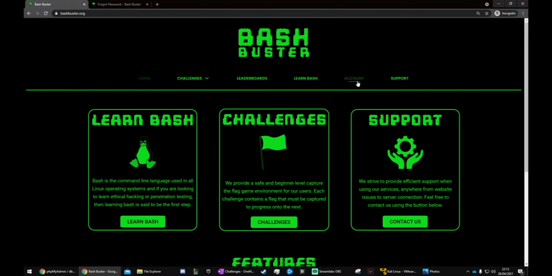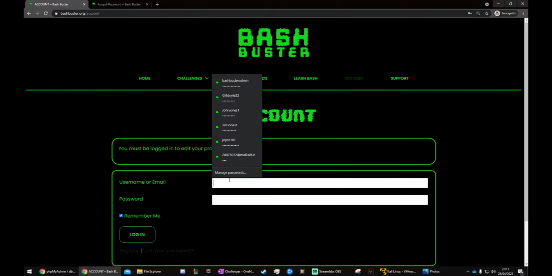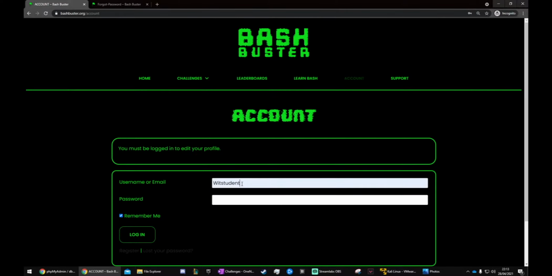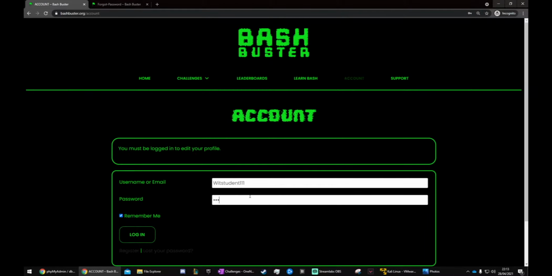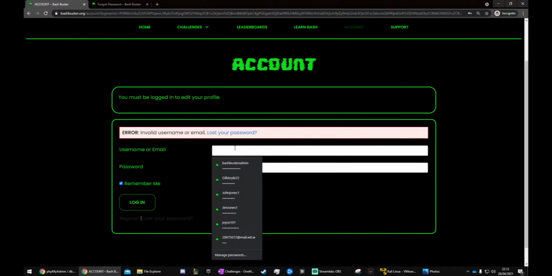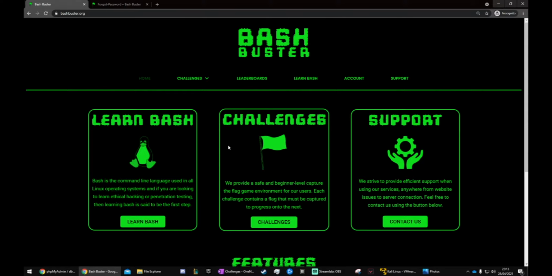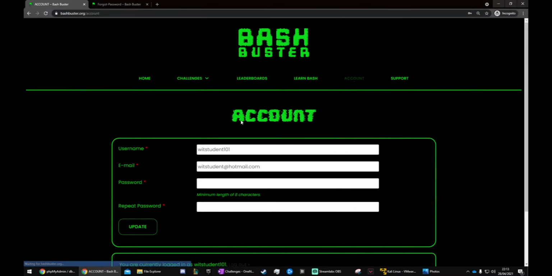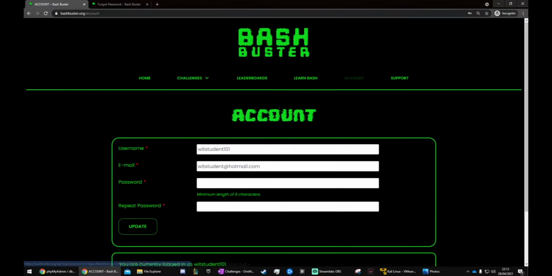In case we messed up our login, we can try student111 with 1234567. We try to log in and get an invalid login. So we'll log in again with our correct credentials, and we get in. From here, if you want, you can change your username, your email, your password, and update, or log out.